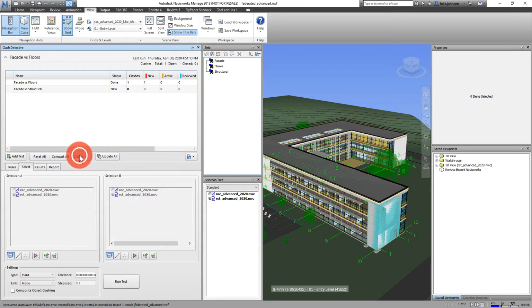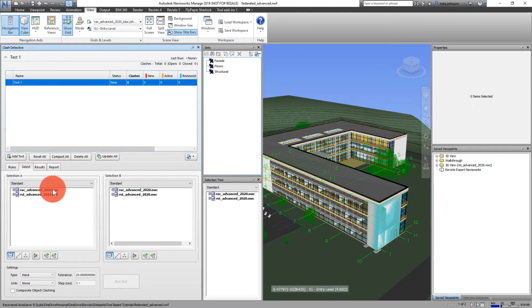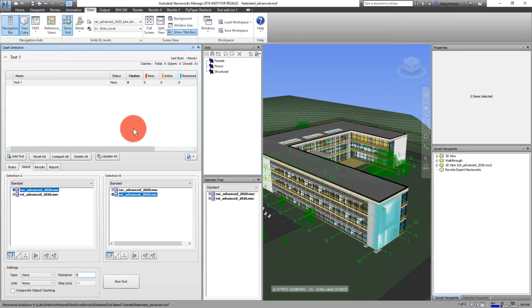So let's delete all and add a new test. Many users will use a simple model versus model technique. Or you might import clash tests if you have a template. Let's name this architecture versus structure.